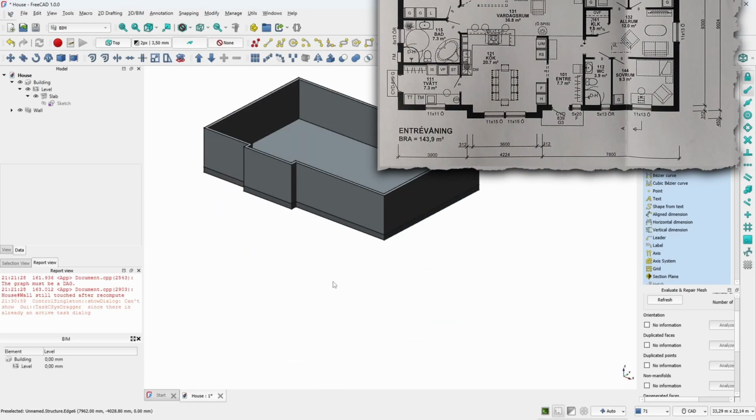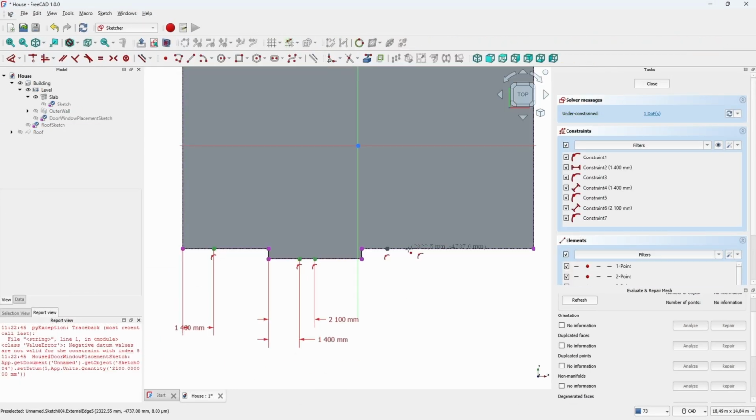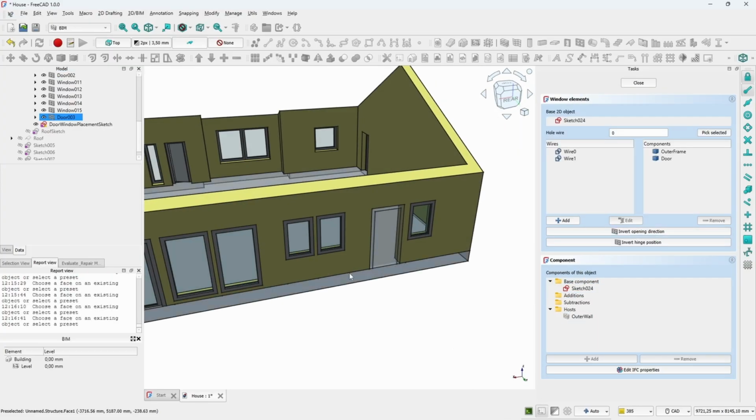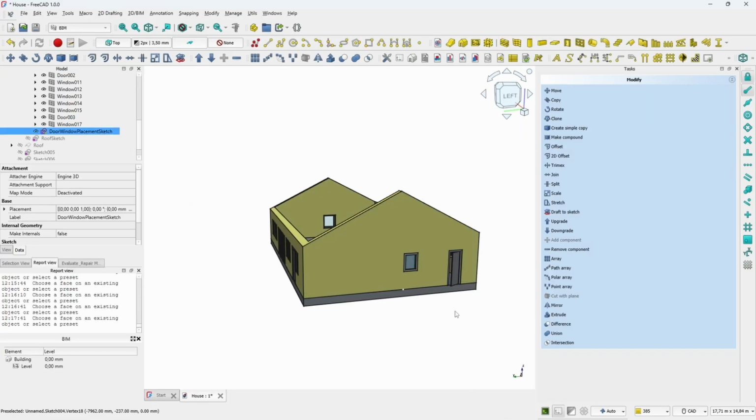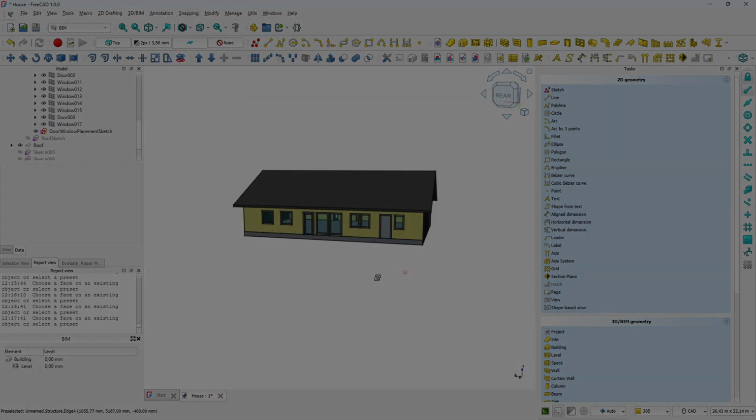Hi, last time we used the BIM workbench to create the exterior to our building. This time we are focusing on the indoor walls as well as the slanted ceiling that we have in the middle of the house. Let's get going.